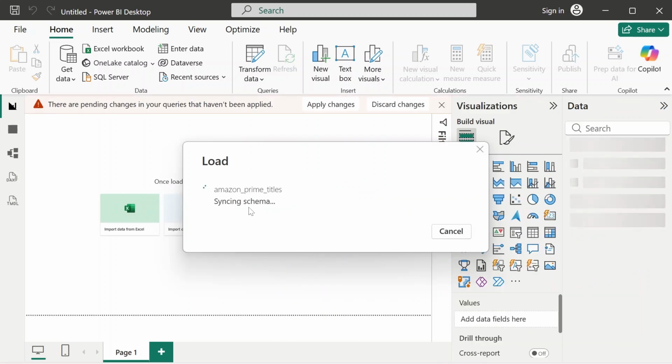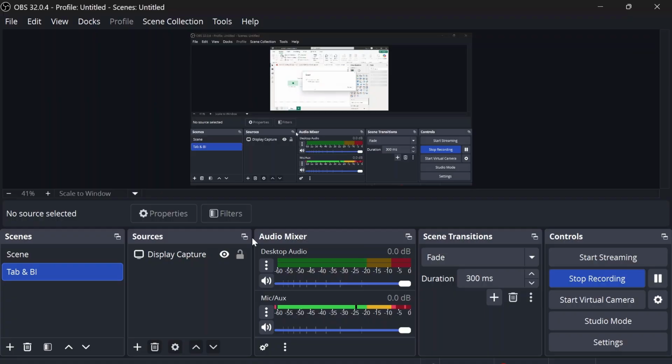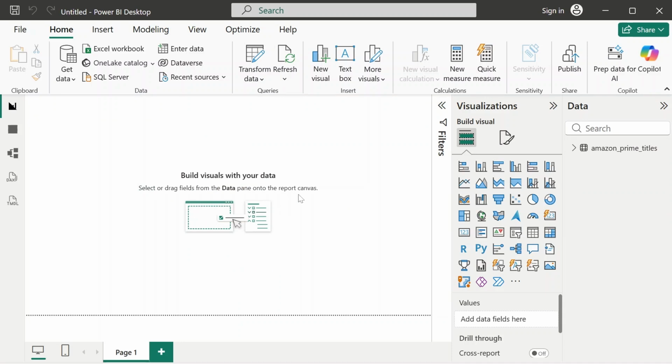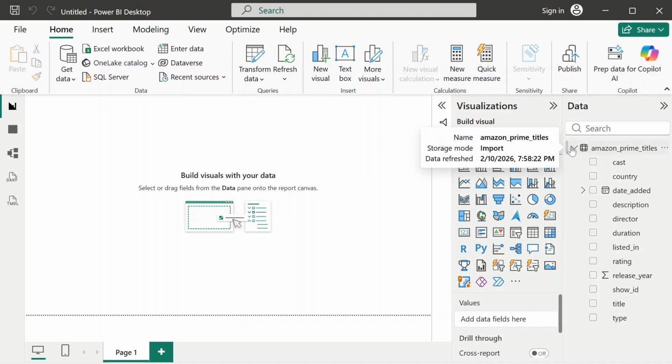Loading the data and transforming the data depends on your dataset. If you have some columns which are empty or null, then you have to remove them. It doesn't matter if they are there also. But for this one, it's not mandatory to transform any data.